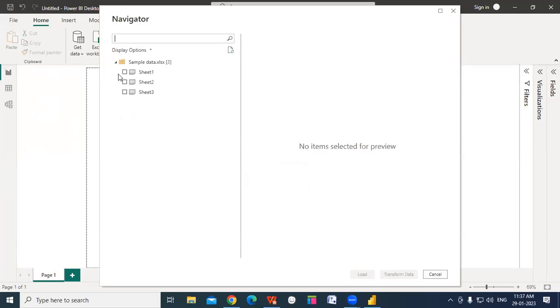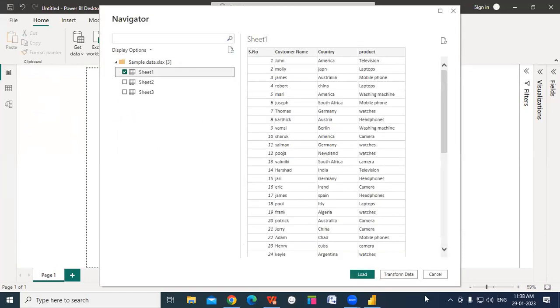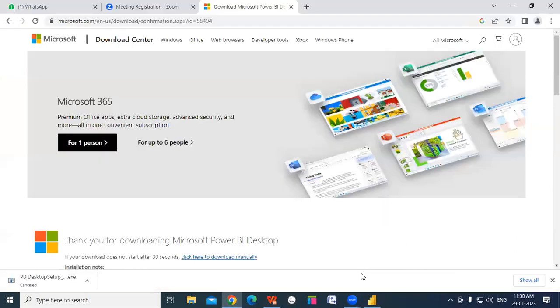See guys, after that you just click on sheet one, then click on load. So here my data is already modified, so I don't want to transform data. I just click on load data. Guys, I will show you this dummy data also on the desktop. First, we will show this my data. And I will create some dummy data in my system. So I will show you this data.